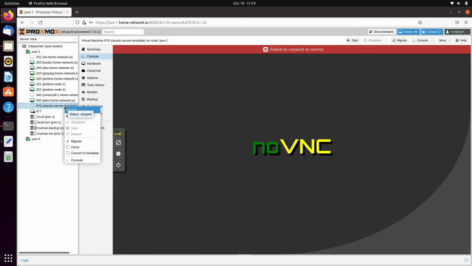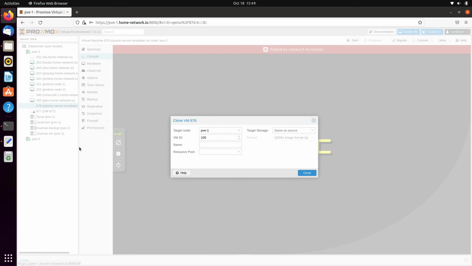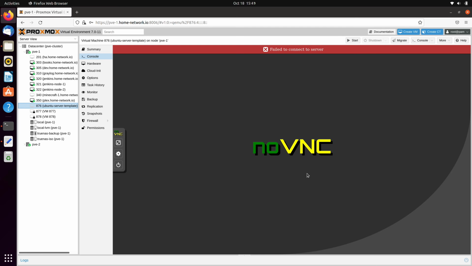And not to be outdone, I'm going to clone it again. And for the ID, I'll give it 878. And I'll call it Ubuntu server bad number 2. Okay, so we have both of the virtual machines that I've just cloned right here. We're going to assume that this was already a template, even though it's not. So let's start these up.